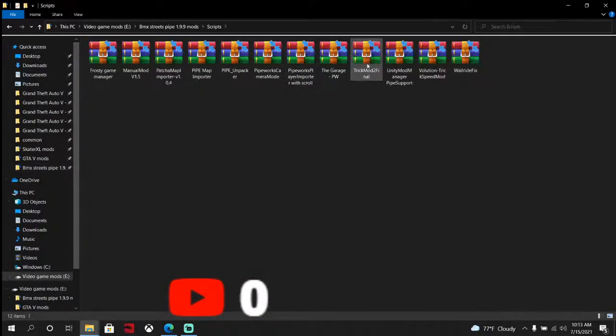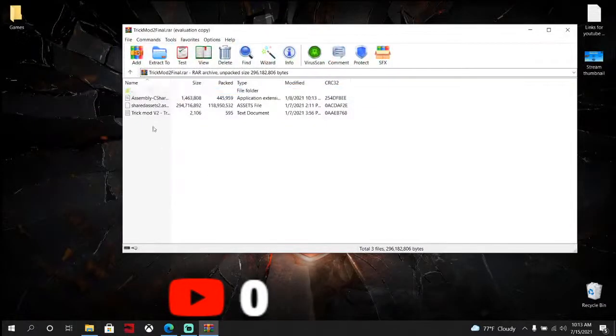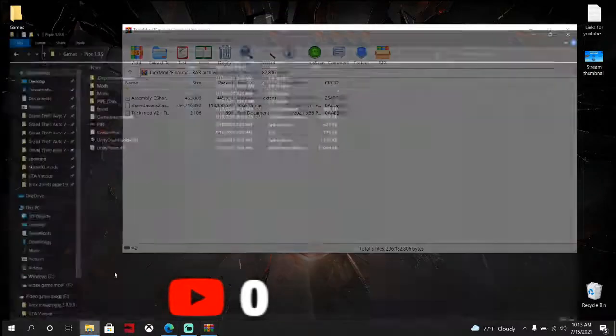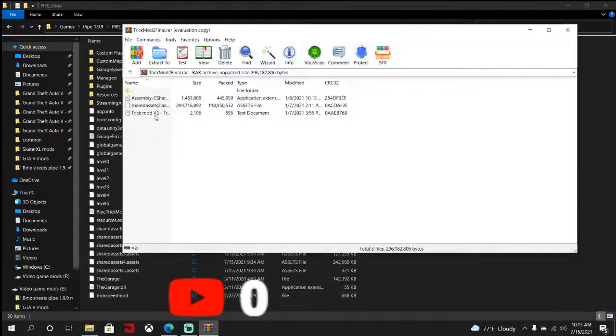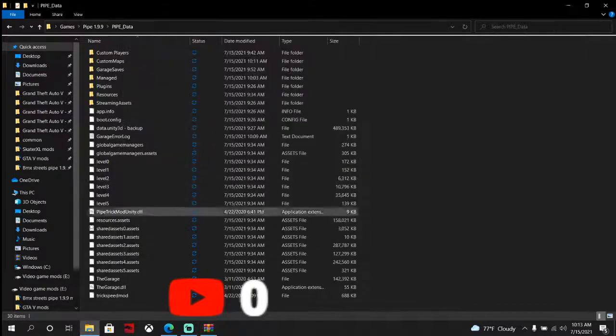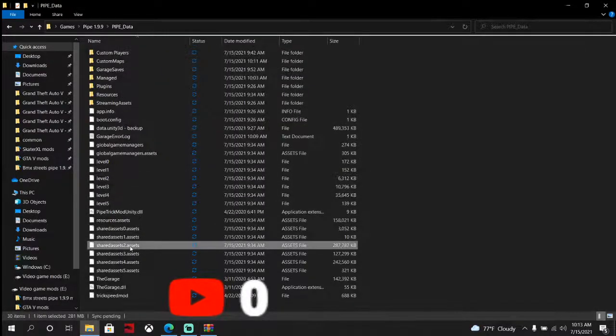Trick Mod version 2. And now here's where it gets tricky. Go to your pipe directory. Open up your pipe data. Open up your WinRAR. You're gonna have a shared assets 2 file right here. Go back to your pipe data. Find shared assets 2, which is right here. It's highlighted in gray. I'll give you a minute to find it.